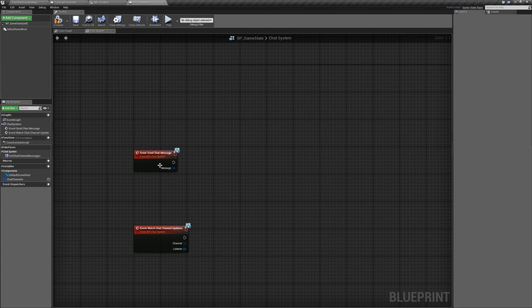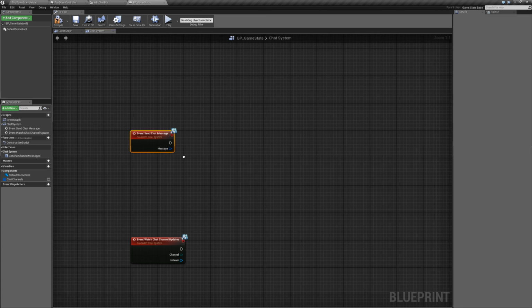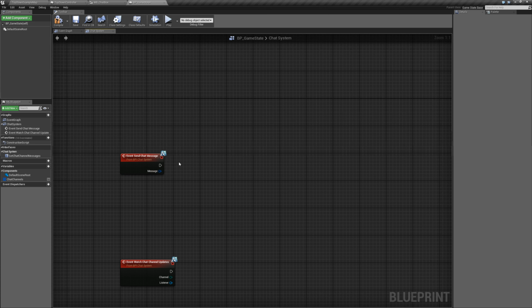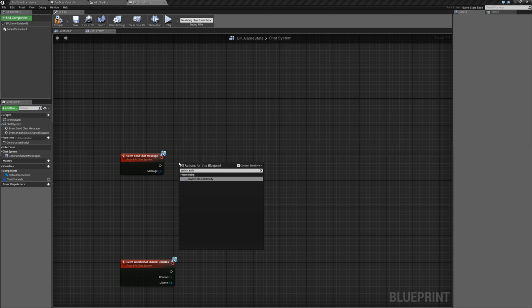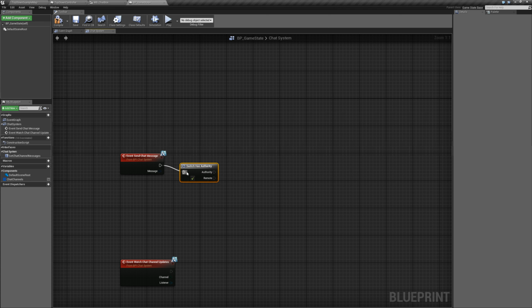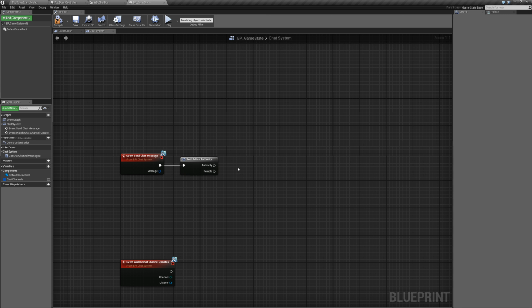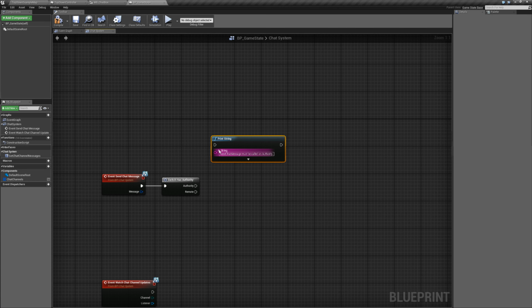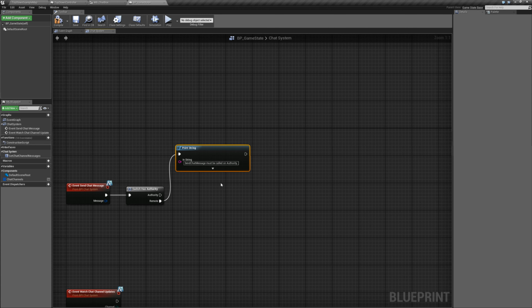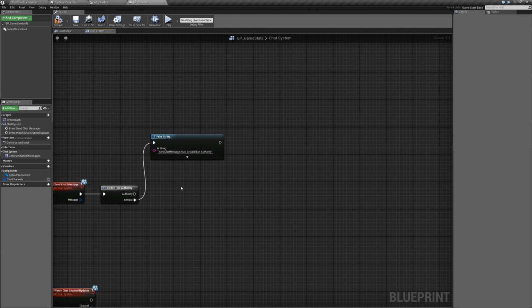So we only want to process this call if it's been called on the authority, because remember, the list of messages are only on the authority server. They're not replicated down to the client game state. So if it's not authority, just for debugging purposes, I'll have this print string. I actually just copied this over from my other project to save a little bit of time.